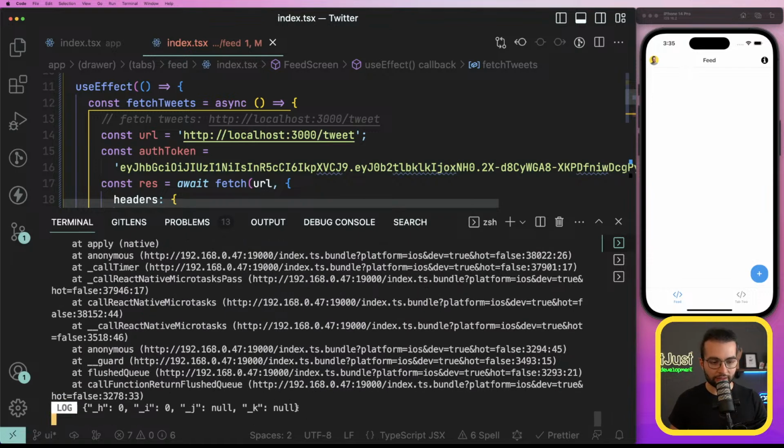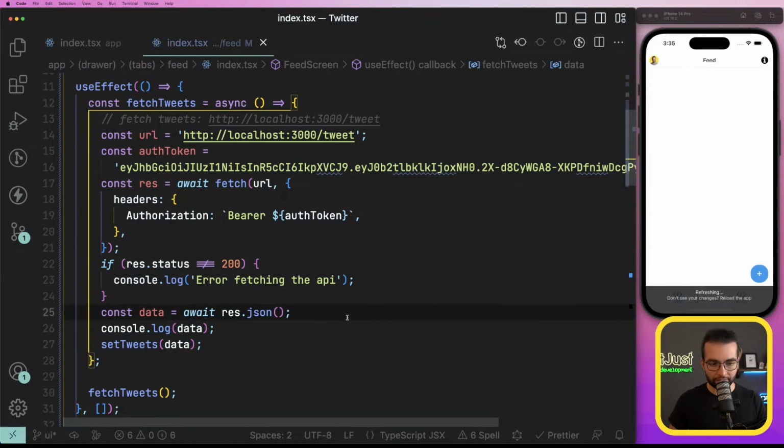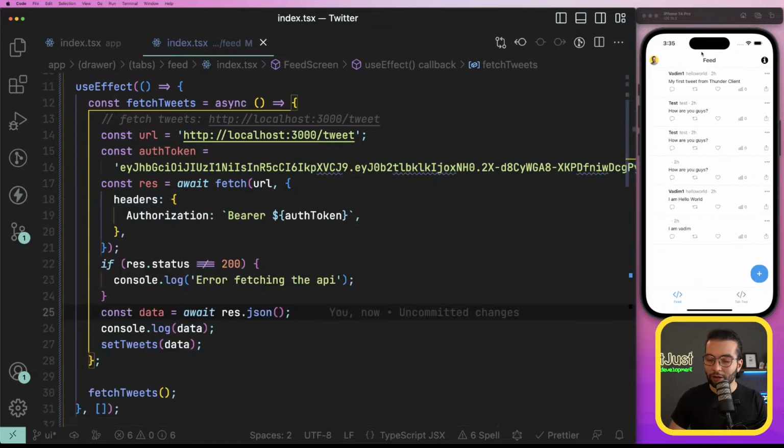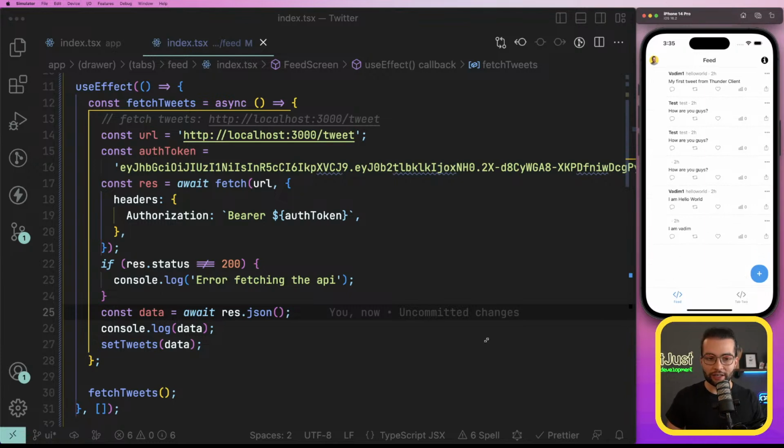And we see that when we see an error like this, it usually means that we forgot to await a promise. And this response.json is a promise, so we need to make sure to await. So because of that, it didn't show up. But now, as we can see, we have our first tweets from our database in our feed.